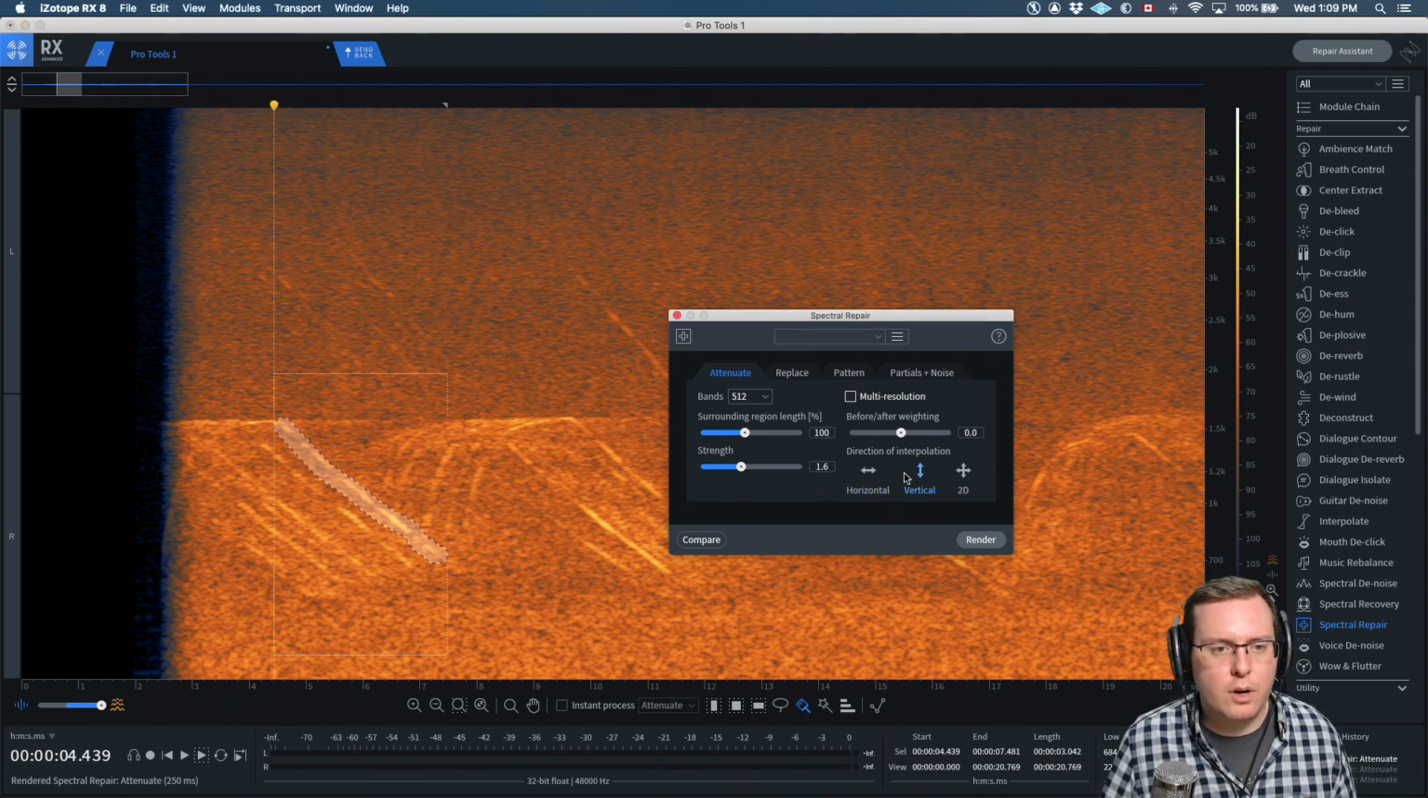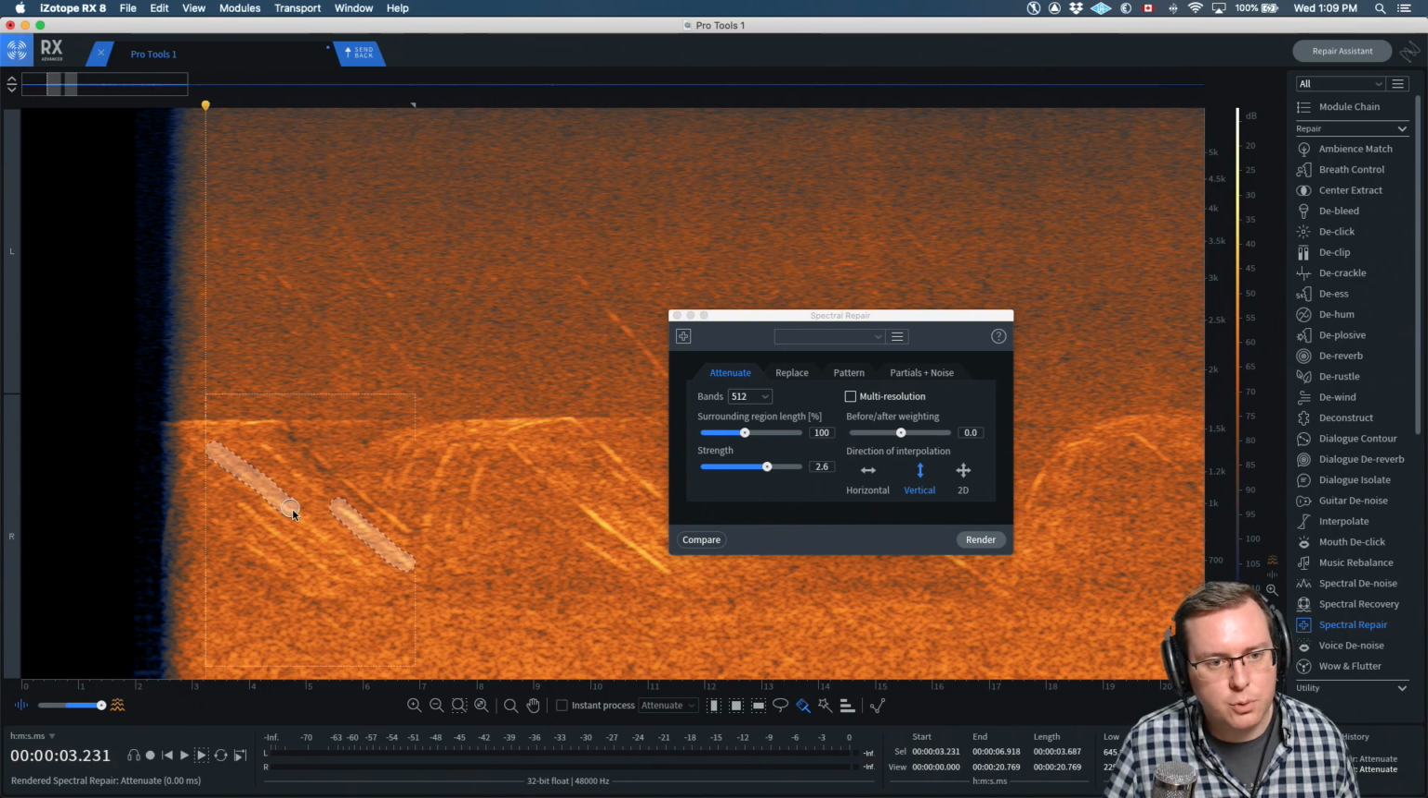So what we're going to do, we can try the vertical and see how it compares by doing that. Let's bring up the strength just to see what we're doing. Right, so that looks like it might be working. You can also use the shift tool here to add in for the problematic frequencies.